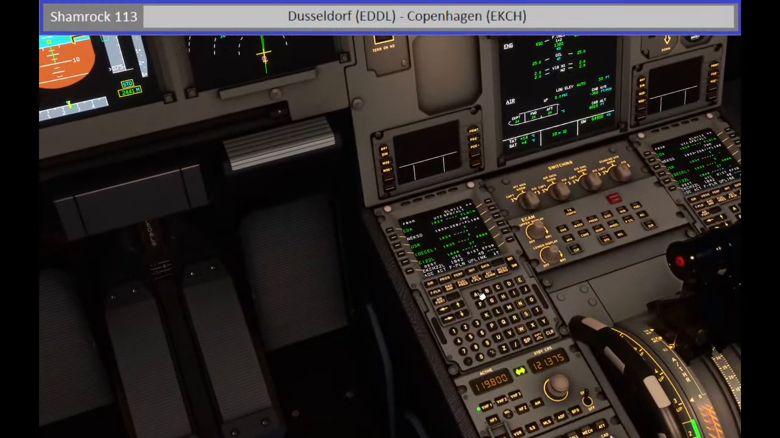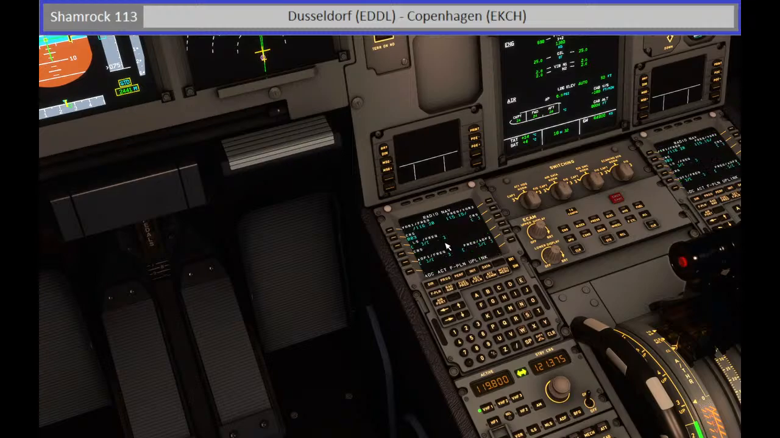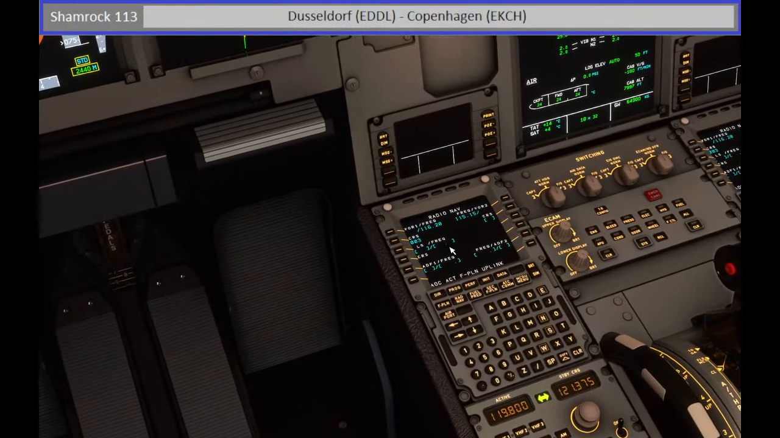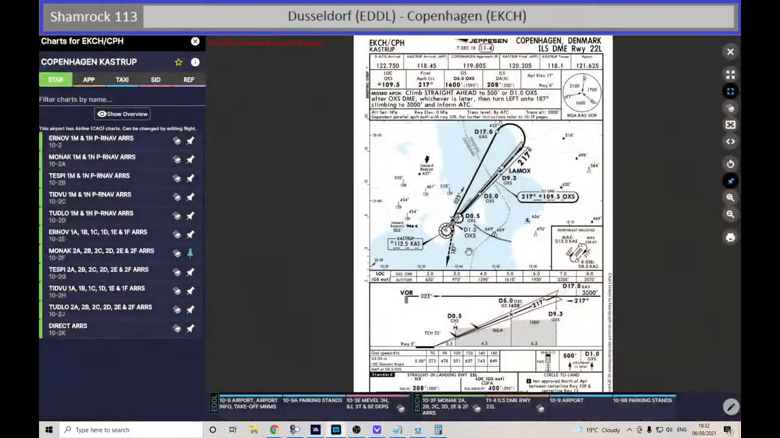25 Bravo, descent to 5,000 feet, QNH 1023. It is not tuned. 5,000 feet, QNH 1023, Scandinavian 25 Bravo. I need to do that manually, 109.5.